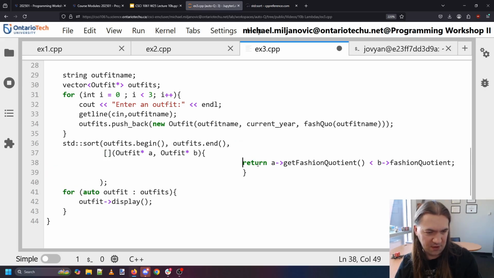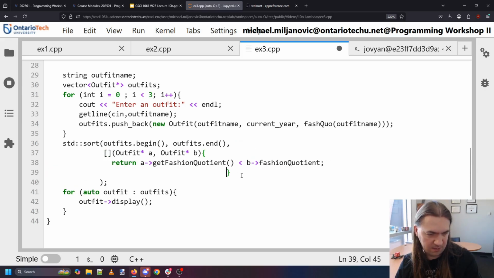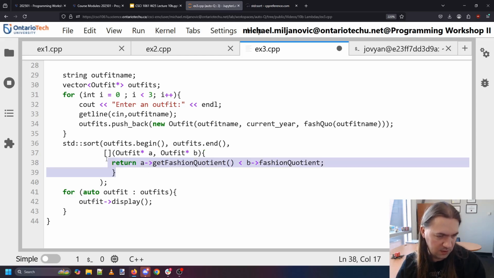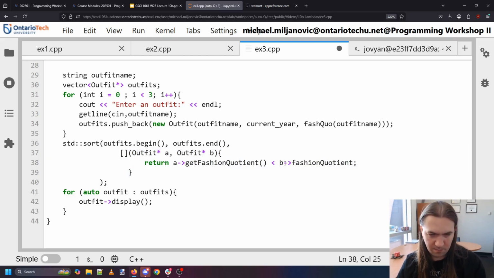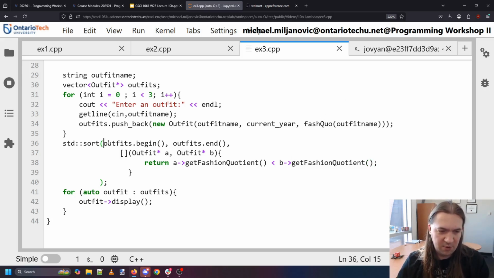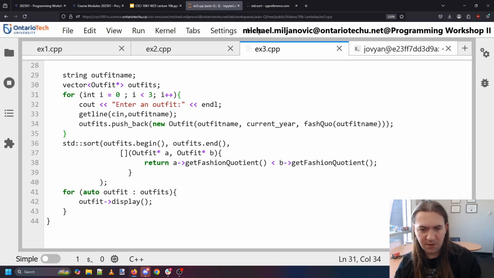Let's actually move all this down a bit so we can read things a little better. I think I will tab it over once though. Okay, so my lambda function from the start of the outfits to the end of the outfits takes each pair of outfits and compares: is the one on the left smaller than the one on the right? Let's see what happens when I run this one.